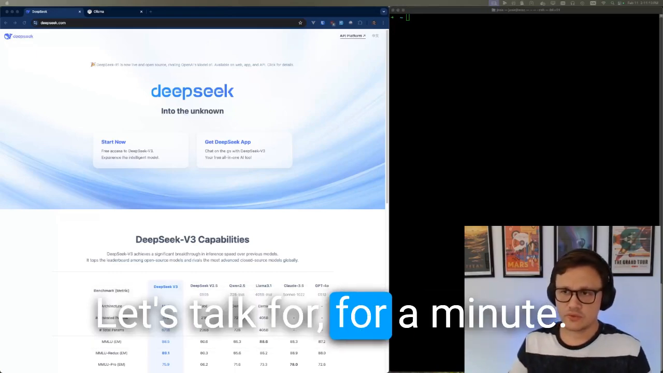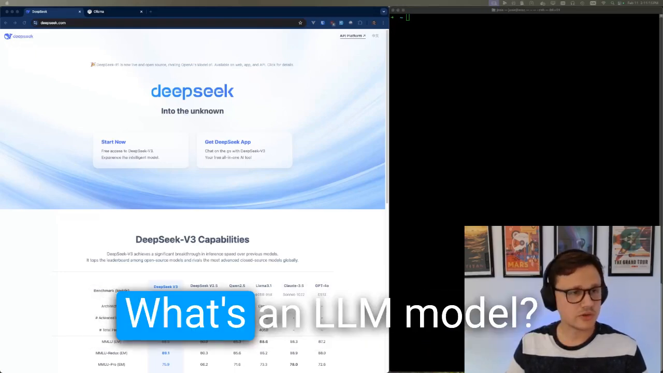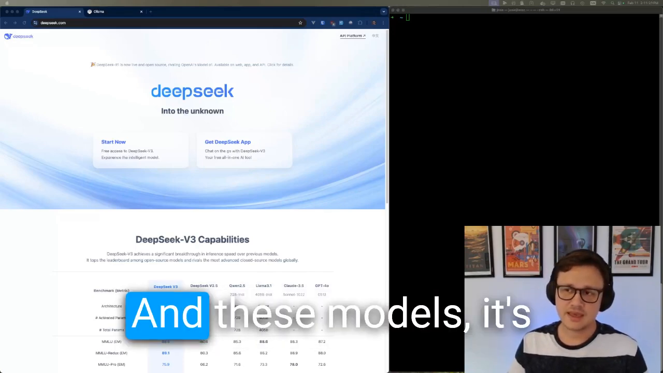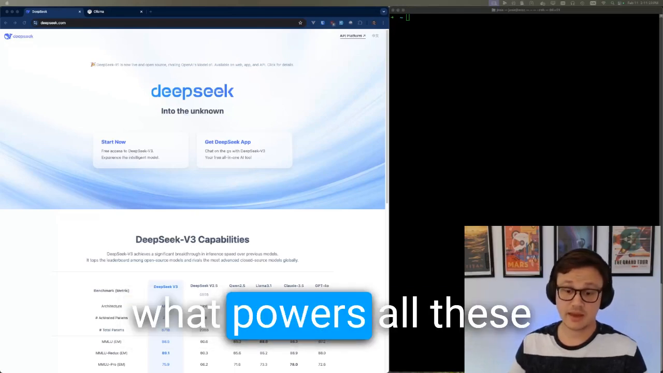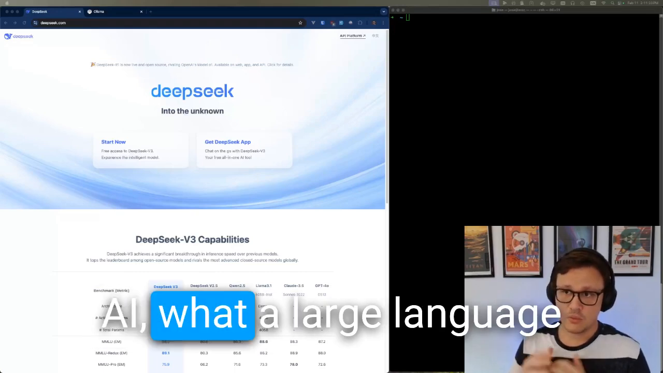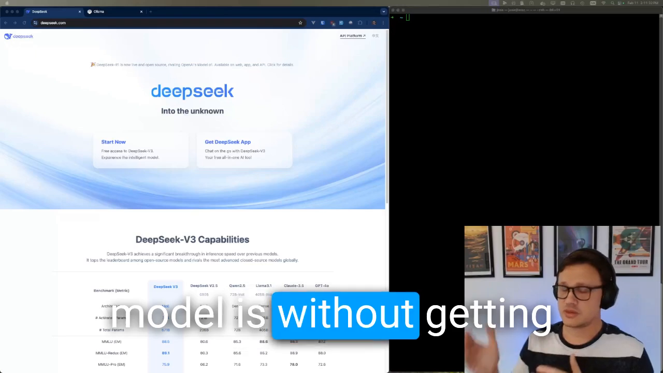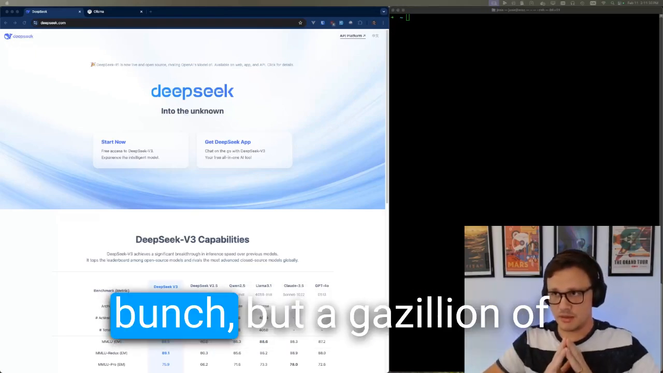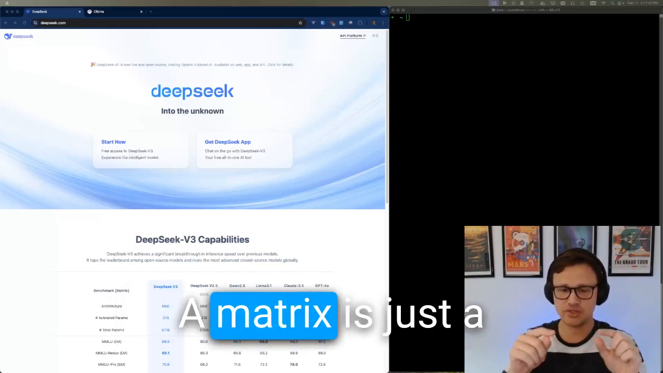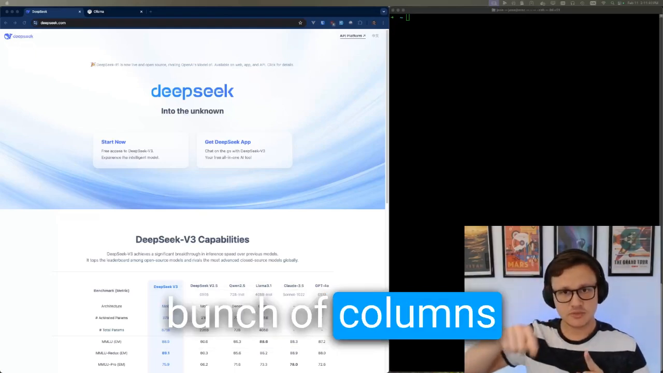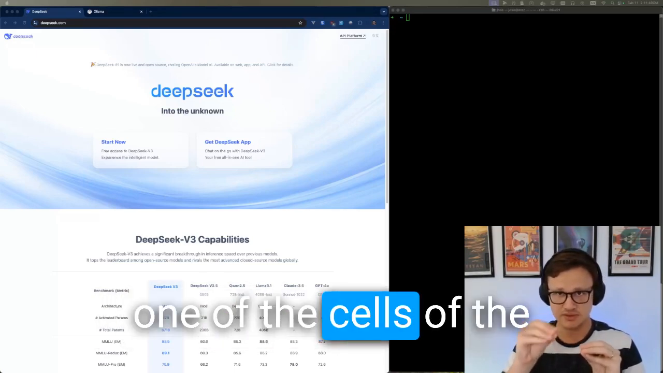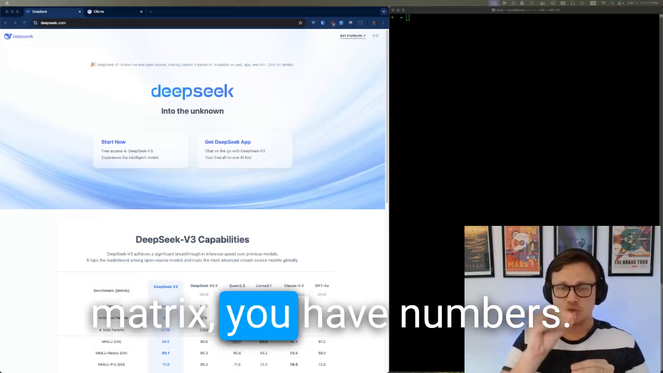Let's talk for a little bit about what's a model, what's an LLM model. LLM means large language model. And these models are what powers all these recent developments of AI. What a large language model is, without getting too technical, is just a gazillion numbers organized in what's called a matrix. A matrix is just a bunch of columns and rows of elements, but for LLMs, inside each one of the cells of the matrix, you have numbers.